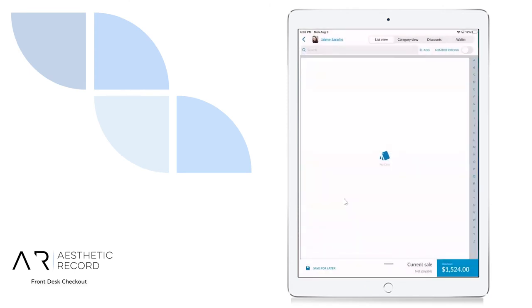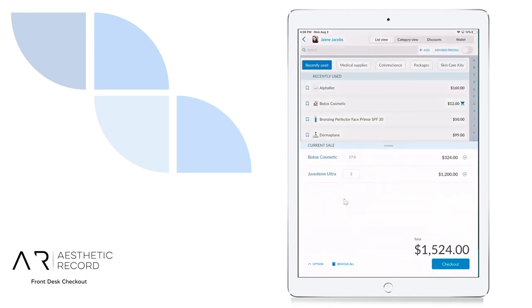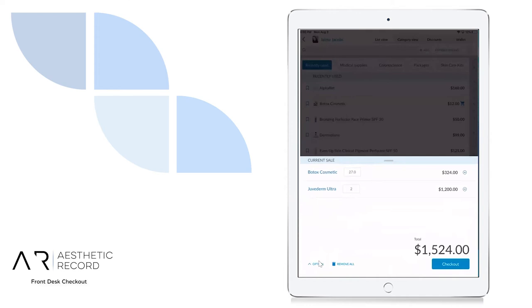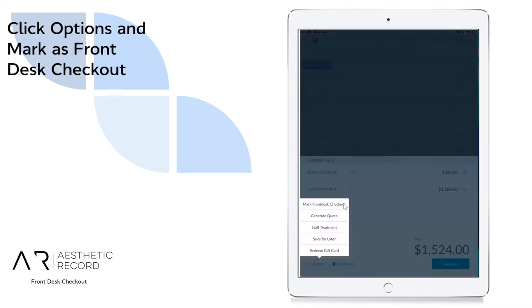From here, we already have items listed in a cart, so we have some Botox and some filler, but I'm going to tap on this option here in the bottom left and then mark this as front desk checkout.